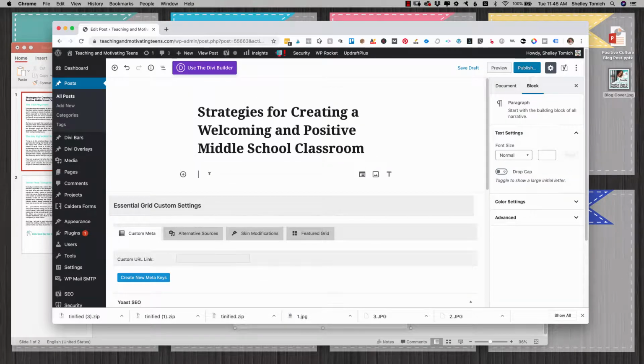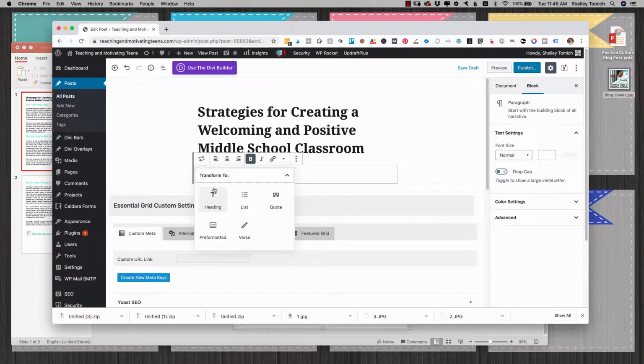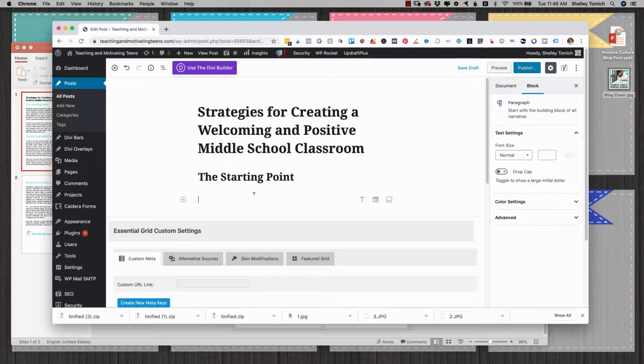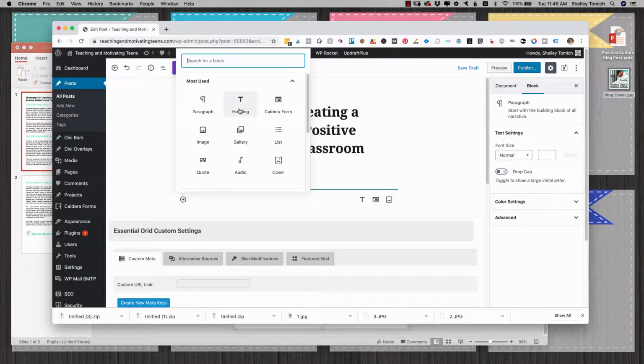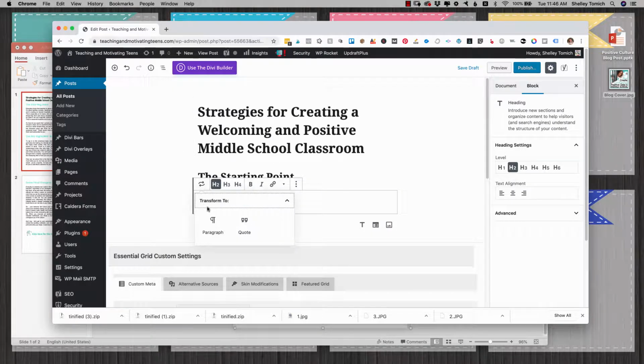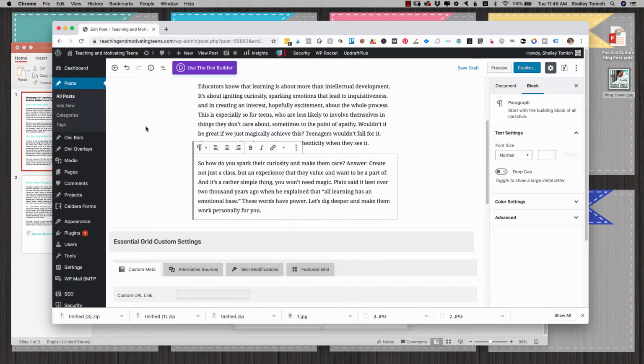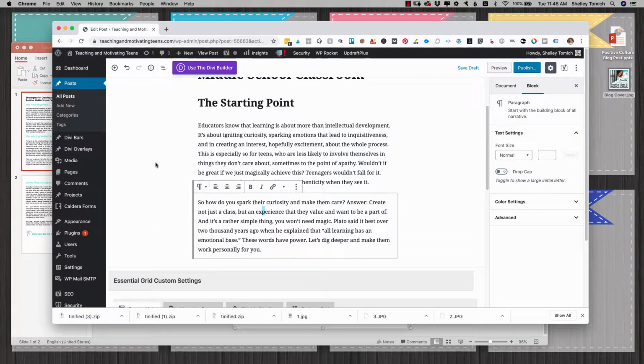So I'm going to go ahead, and this automatically becomes a text tag. And if I go here, I can transform to a heading, and I'm going to do H2. And then I'm going to add another block. Oops, I don't want a heading. So I'm going to go ahead and just transform that to a paragraph tag. I'll grab my paragraph there, and it automatically puts each paragraph in a different block.